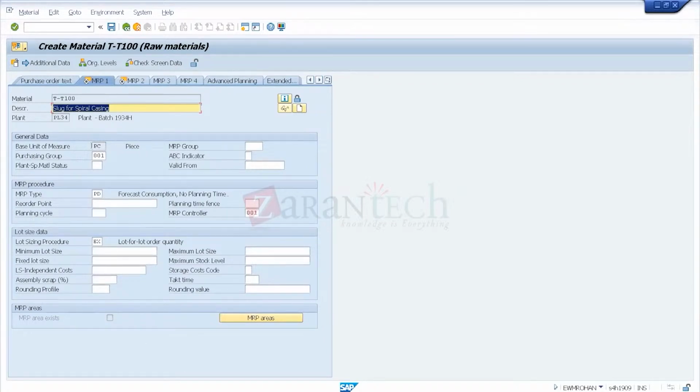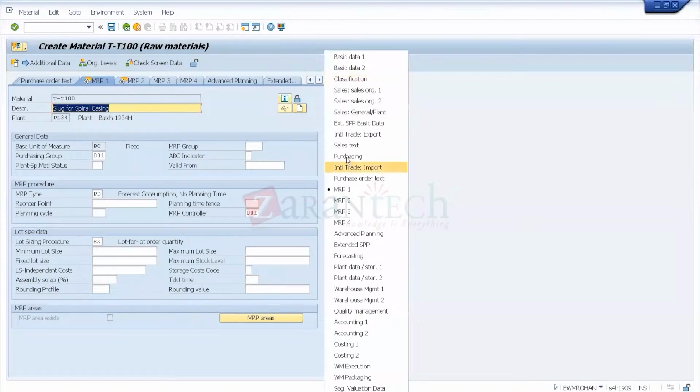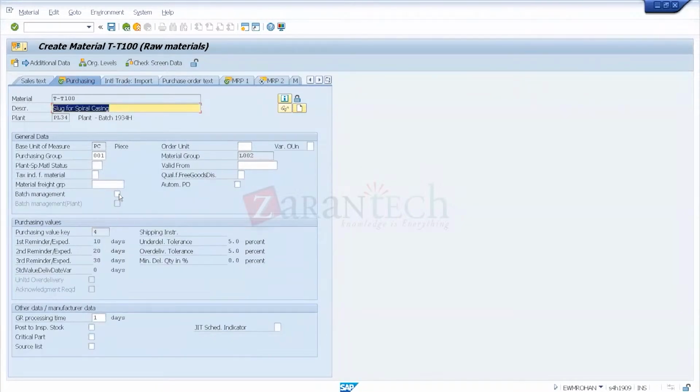Here in batch management, there are two options I have seen. One is at the client level, the global level, and one is at the plant level. Is that correct? Yes, since 1809, SAP has introduced this new field, so you can activate batch management at plant level with this indicator. For certain plants, if you don't want batch management, you can choose not to have it by unchecking this.